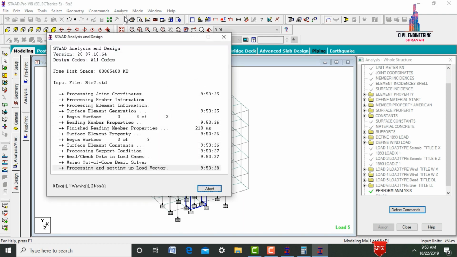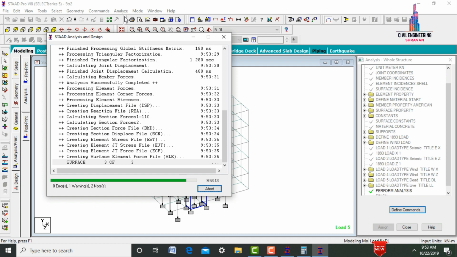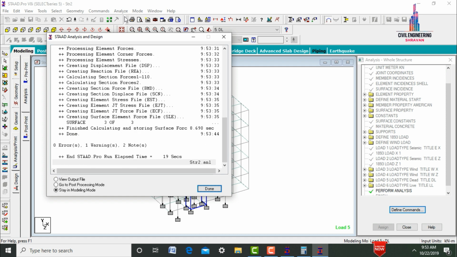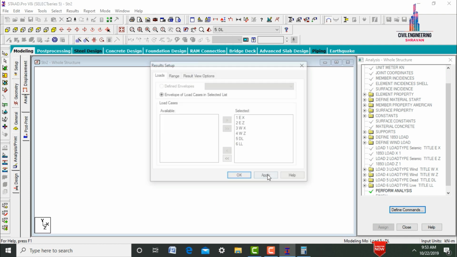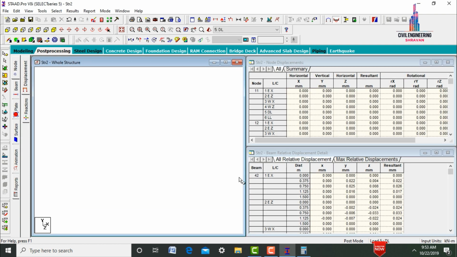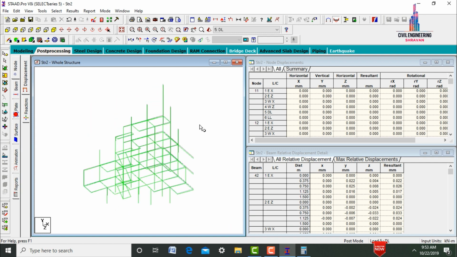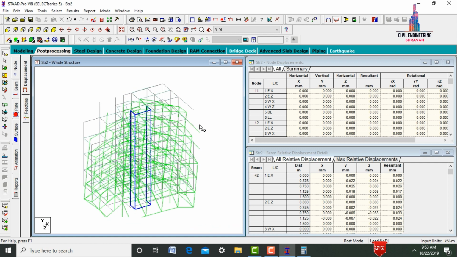So here we need to check for the zero errors for this respected model. So here my model is checking for the zero errors. So here my model is observed with zero errors. Go to post processing mode option, click on done option. So apply your load cases, click on OK. So this is the deflection of the respected building due to presence of the dead loading condition.